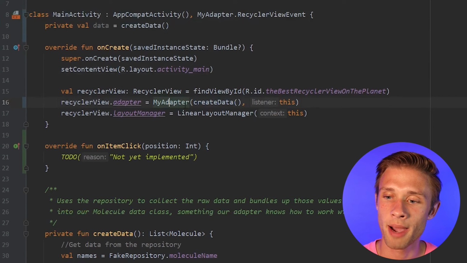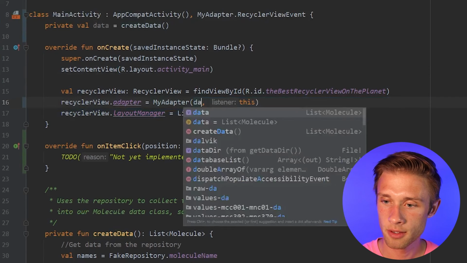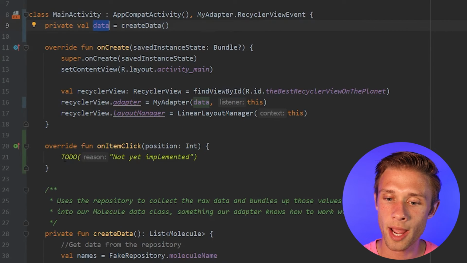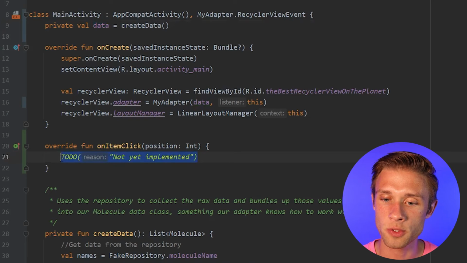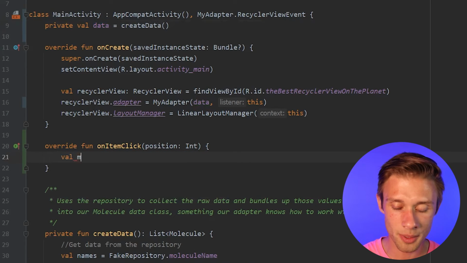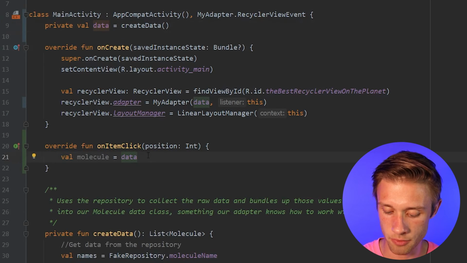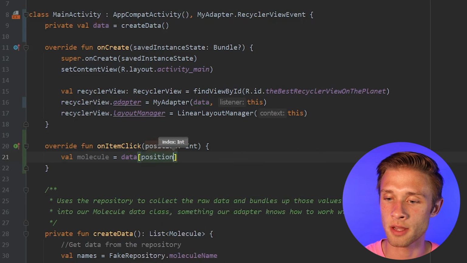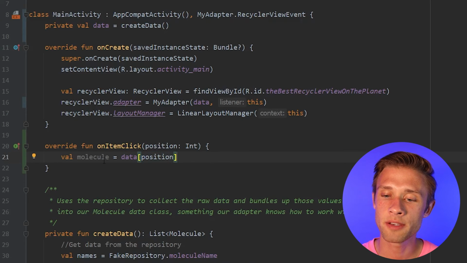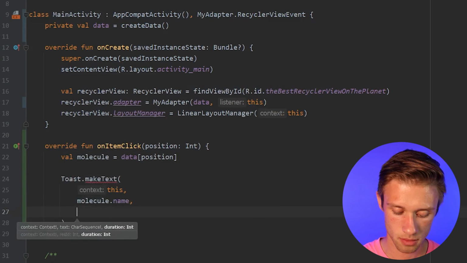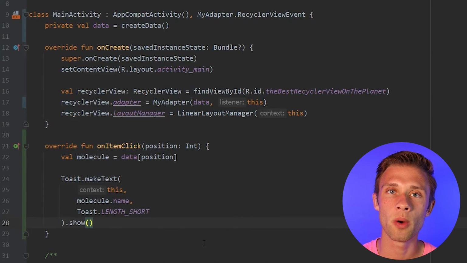Then I'm going to scroll down to my adapter. I'm going to pass in the data variable here. And then to grab the specific row data that the user clicked on, all we have to do is type in val. I'm going to call it molecule, set this equal to the data from up here. This contains the list of data that we passed into our recycler view. And then we're just going to index it based on the position. Now that we have the specific row data that the user clicked on, for simplicity, I'm just going to show a toast message of the molecule's name. So now every time the user clicks on a row, the name of the molecule within that row will show in a toast message.